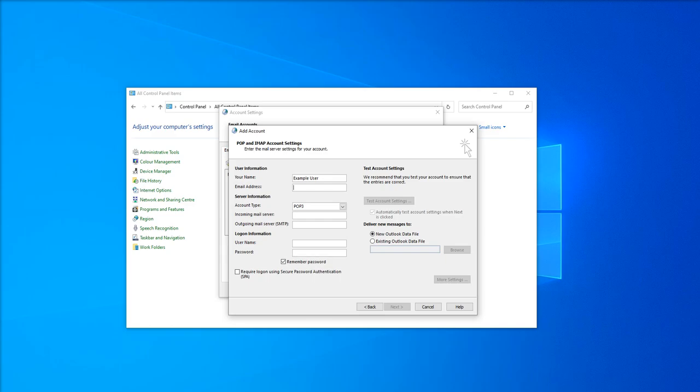The email address is your full email address. So in this case we're using username@exampledomain.com.au, but this would be your name at yourdomain.com.au. The account type, change that to IMAP. It's quite important to do that because you can't change it back later. You need to actually delete the account and re-add it if you add it as a POP. So we're going to choose IMAP there.